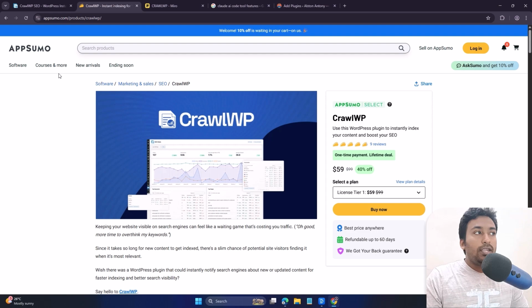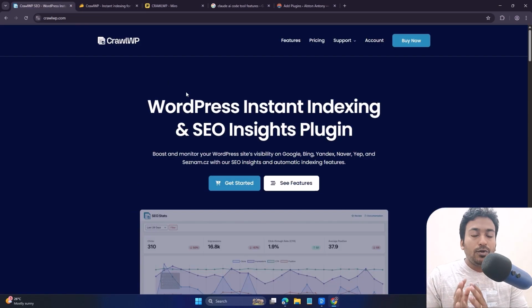Okay, let me explain a bit about CrawlWP to give you a basic understanding, because you should have a clear understanding of what this product is doing in order to get the full picture. Or even if you're a beginner, you might not be sure because it just mentioned instant indexing, SEO. So what is the purpose of this plugin? Basically, it is a WordPress plugin. That means you can only use this with WordPress websites. It's not a standalone product, and you can't use it with Shopify or anything like that. It's just a WordPress plugin.